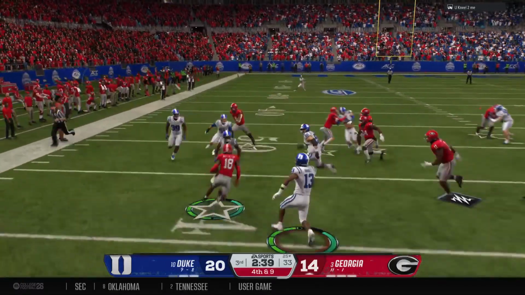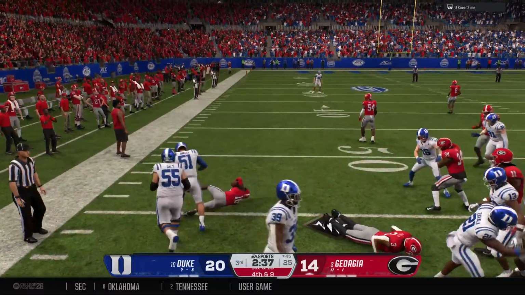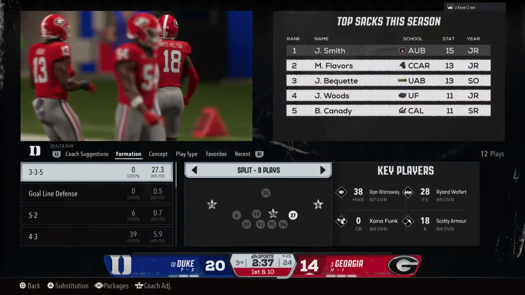We'll see what he can do with the return. He's brought down, but a good effort to make something of that return.